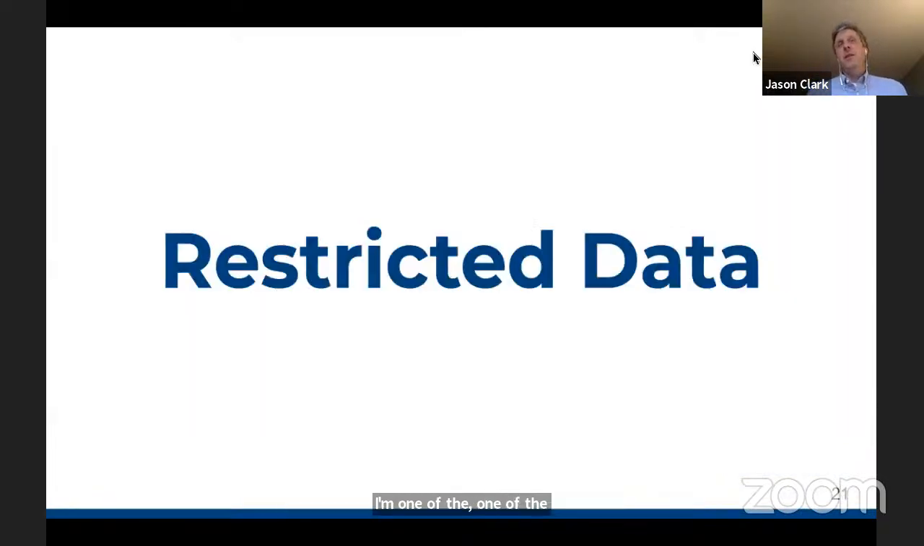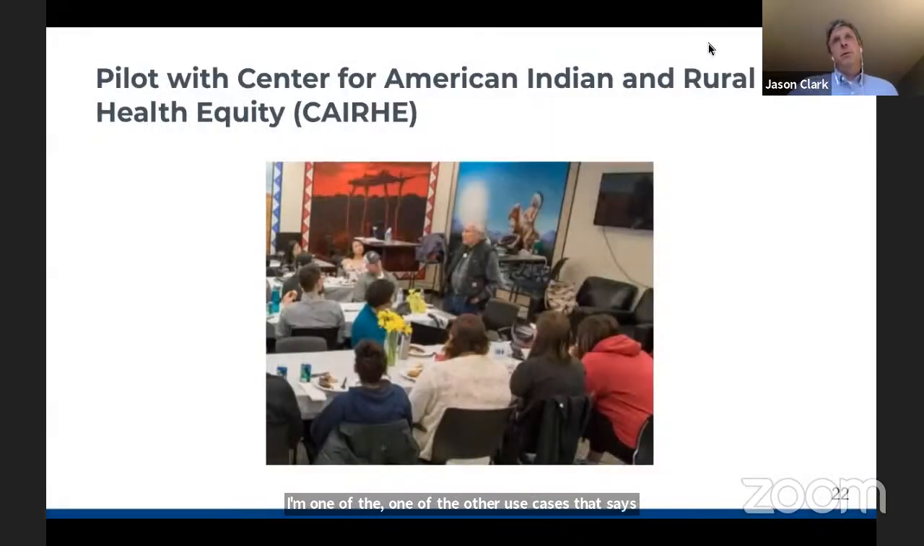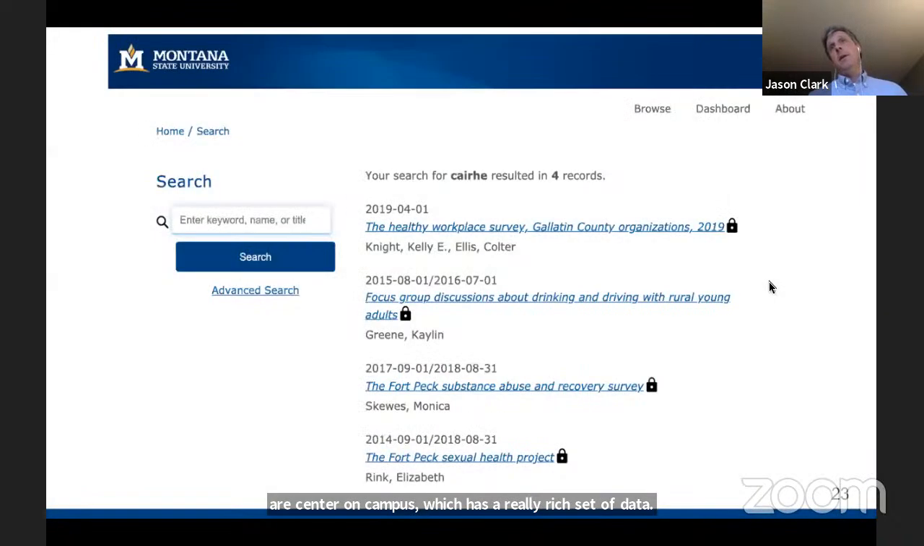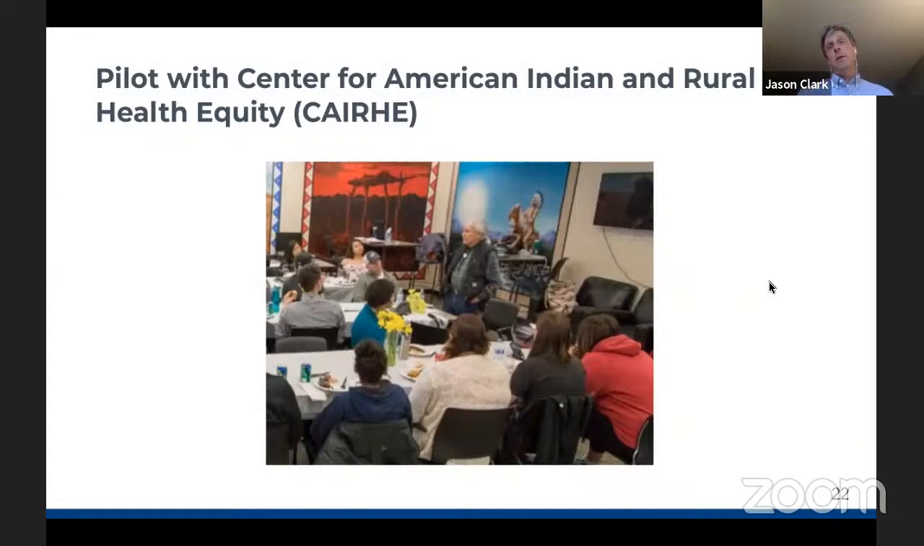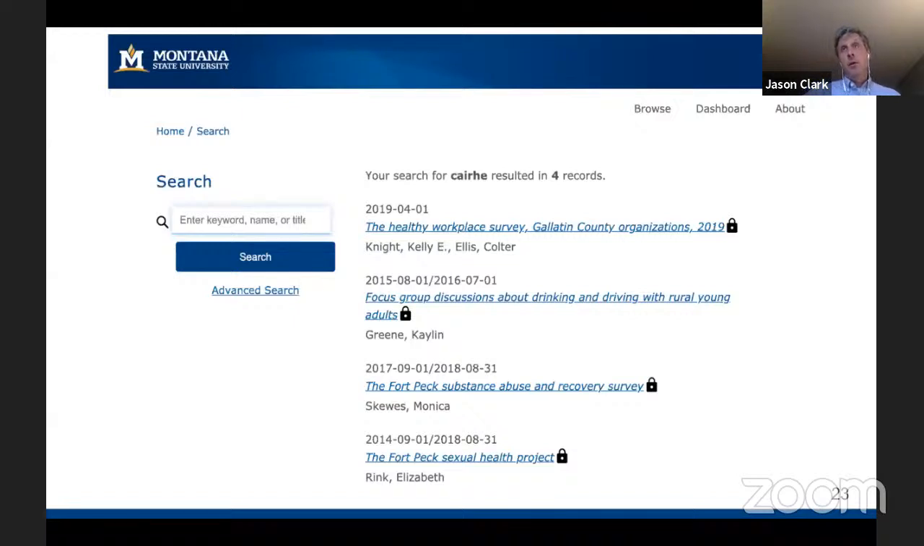One of the other use cases that Sarah mentioned is the Center for American Indian and Rural Health Equity Care. They're a center on campus, which has a really rich set of data, but also data that needs to be protected. They're NIH funded, and they study rural and Native American communities' health, doing community-based health studies based on the indigenous and cultural beliefs of that particular community.